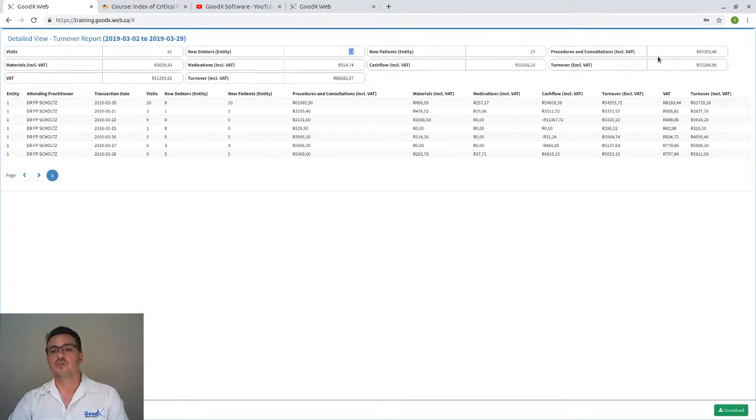What is my procedures and consultations including that? What was my material including that? What's my medicines including that? What was my cash flow? So what was the total amount I received in that same period? What is my turnover excluding that? My VAT amount and my turnover including that. So those three last columns are very important for the auditors and doctors to look at.